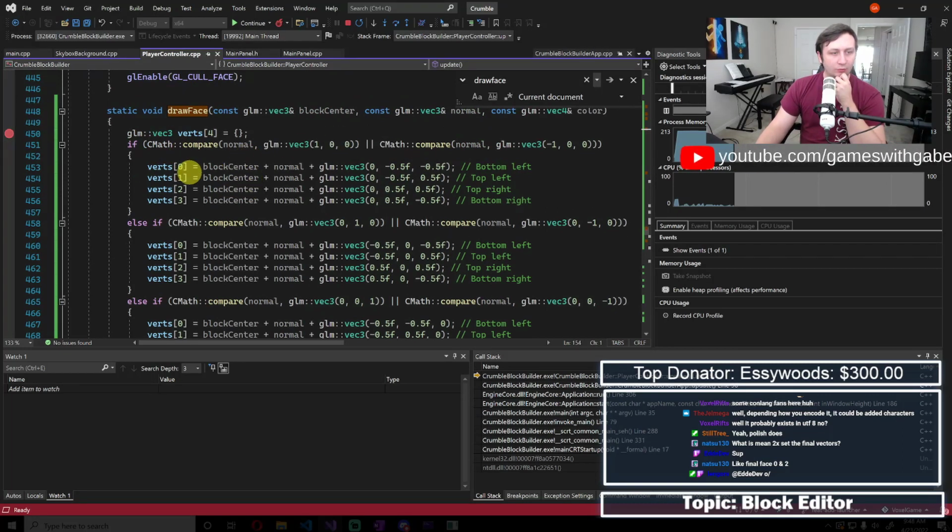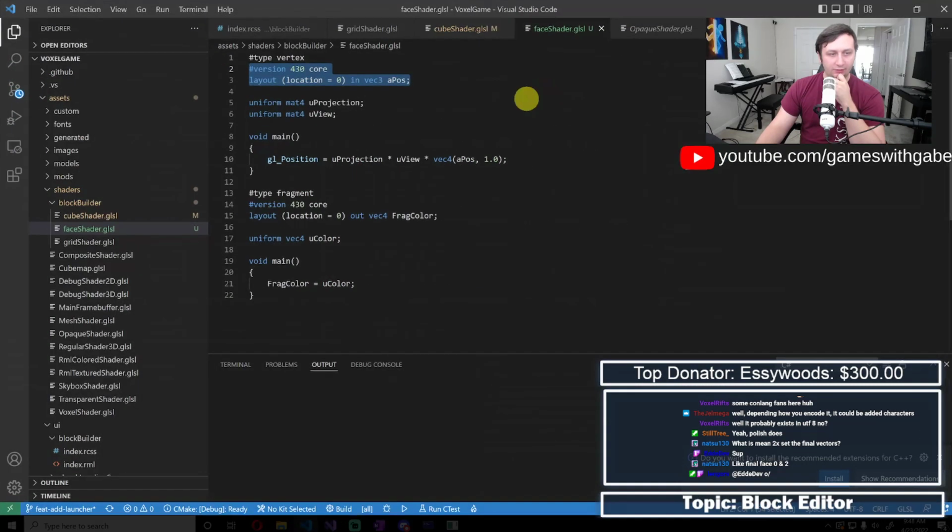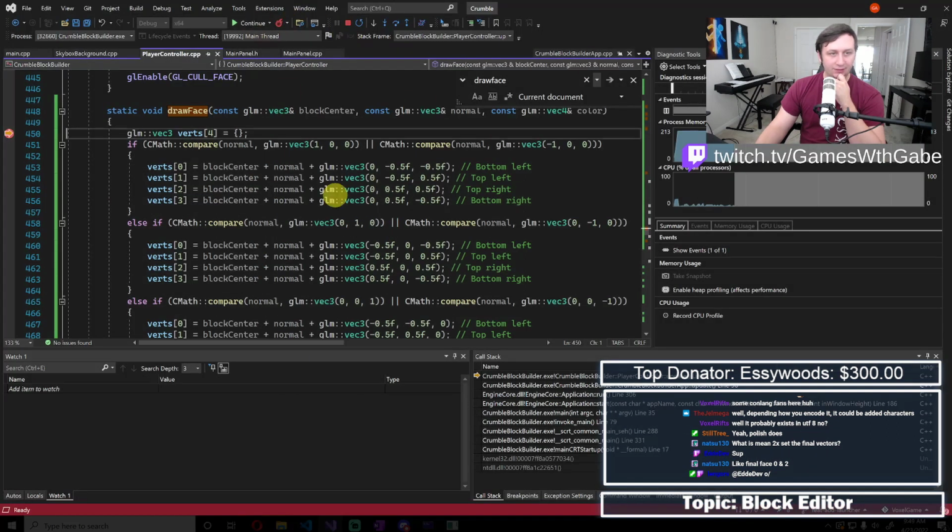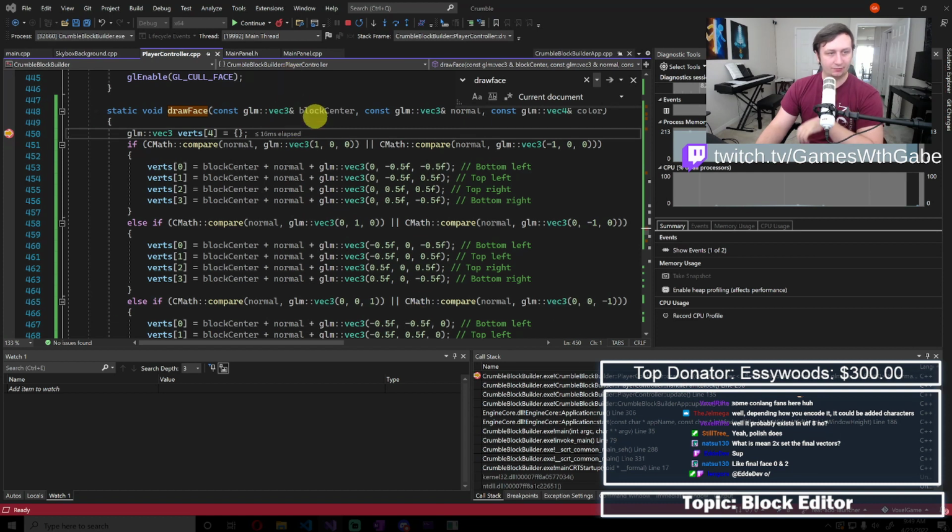This should be in world. Yeah, so this is definitely in world coordinates. And in our shader, we're going projection times view times world coords. So that should be fine. Let's hit continue. Okay, we're going through here.